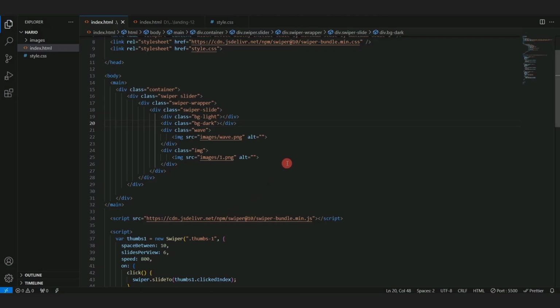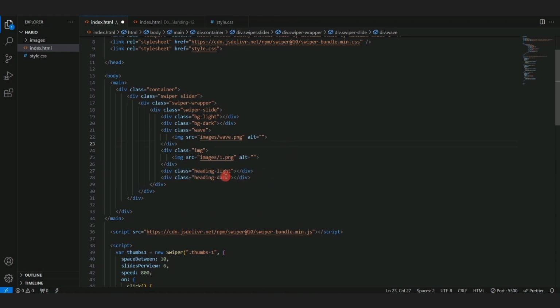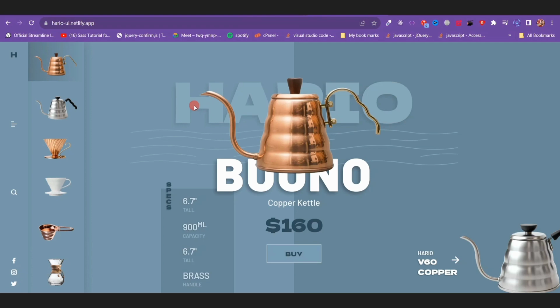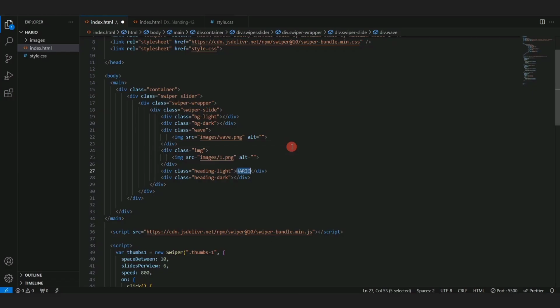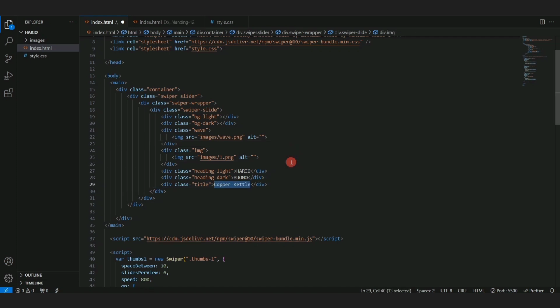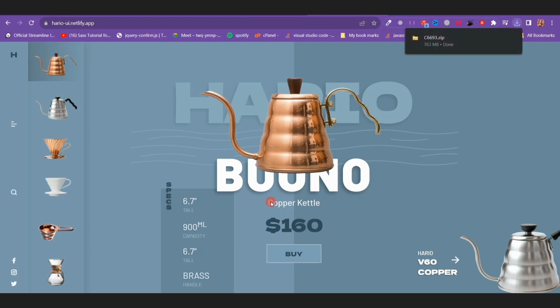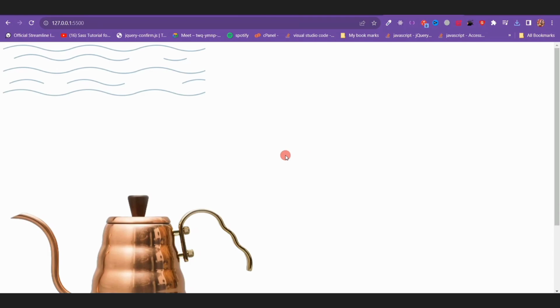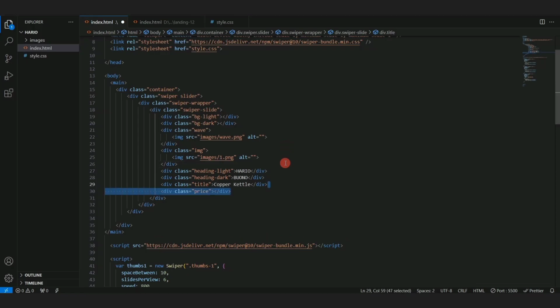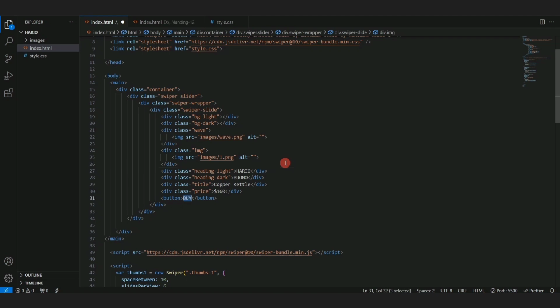Okay, so then we need to add the headings. So there are 2 headings, one is light, one is dark. So the light one says Hario, and then the dark one says Buono. So I'm going to add that, and then a title which would say copper kettle, and then we have the pricing, and then the button. So pricing says $160. So I'm going to add a div with the name of price, and then we'll add $160, and then a button which says buy.